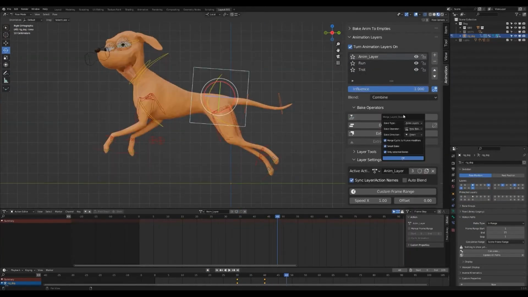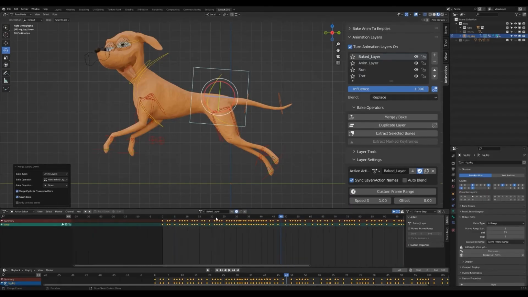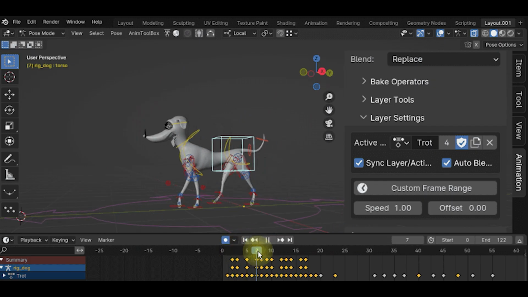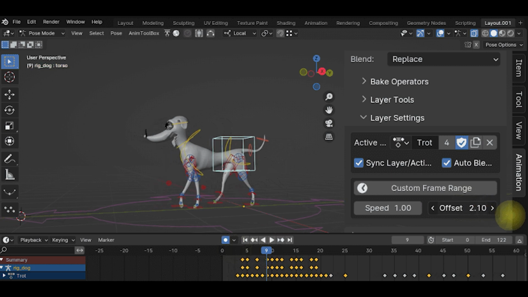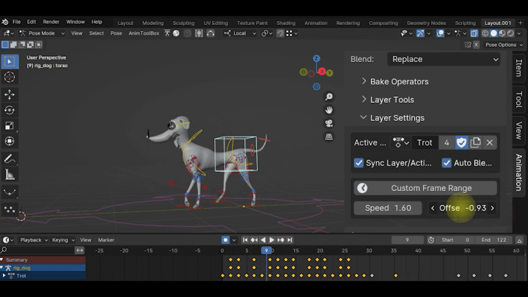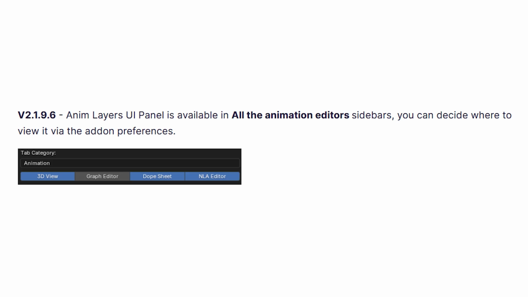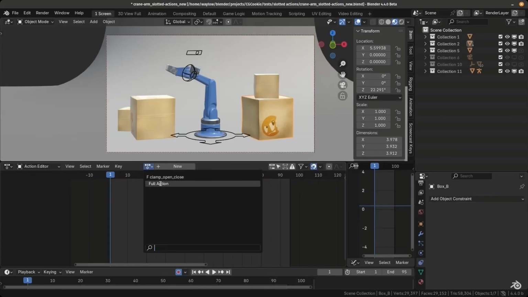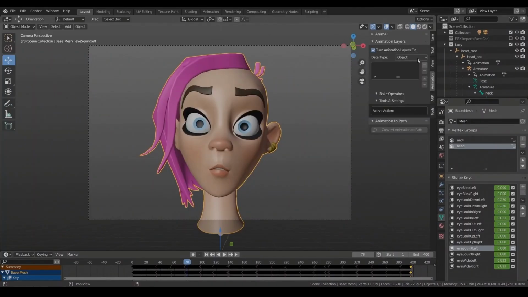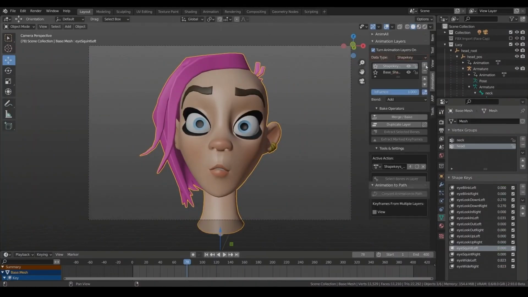It also provides tools to merge and bake layers down when you're done, including a smart bake, which preserves your keyframe distribution. And over the past couple of years, Animation Layers has seen major updates with a ton of new features. They introduced things like a UI panel in the animation editor, better integration with Blender's upcoming actions as slots feature, and even support for shape key animation layers, just to name a few things.